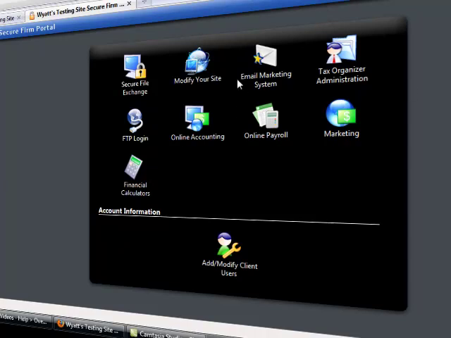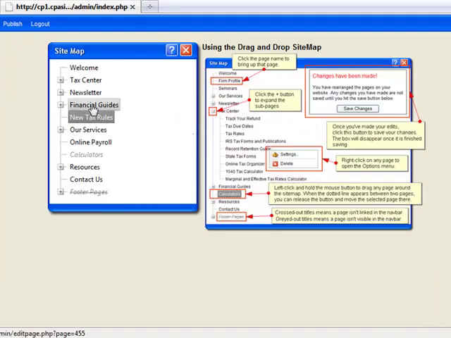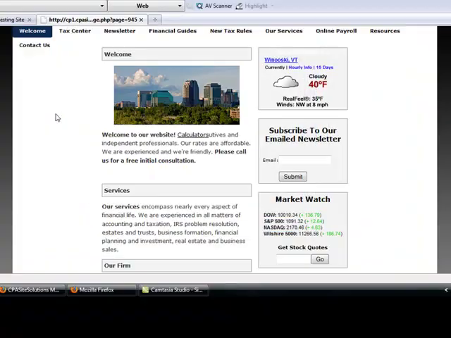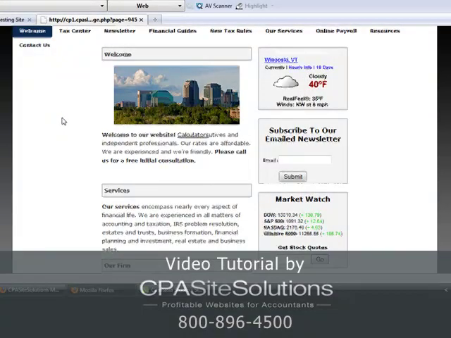This is the portal area where you have access to modifying your site, among other tools. I'm going to show you how easy it is to modify your site. You can use the sitemap within the editor to move pages around with ease, delete, and change their settings. Almost all the pages on your site can be edited.